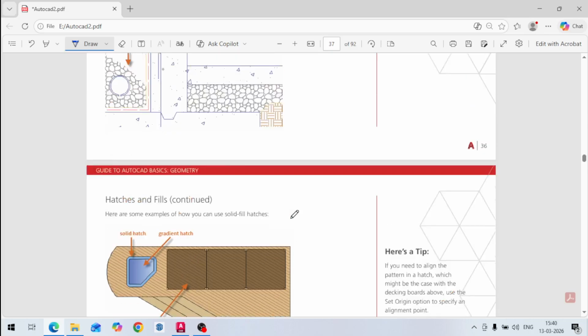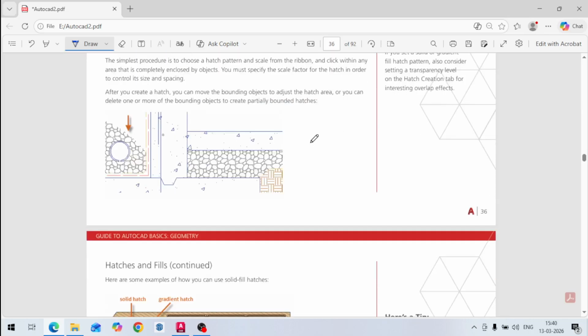Hatch line means, say there are two areas. Say this is a rectangle and then there is a circle. If you click in the circle, then the circle will get hatch lines like this, and a closed area is required, so there will be hatch lines like this only. And if you click in this area, then hatch lines will be in this area, and there will not be any hatch line in this area. Whatever area you define for hatch lines, you will get the hatch lines like this.